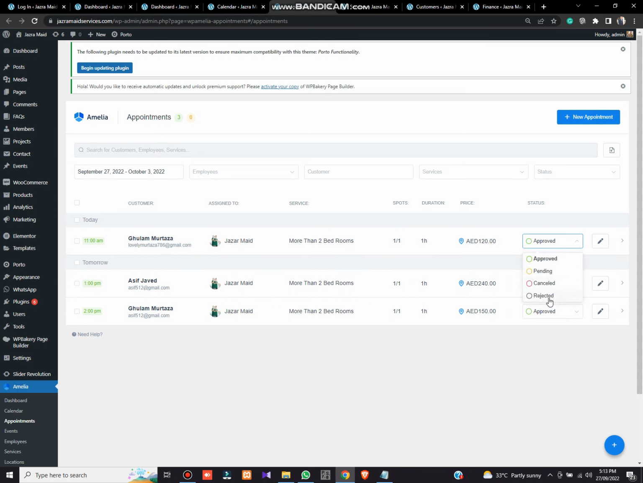Here the web admin has the right to approve, set to pending, cancel, or reject any appointment. By default, when our client makes an appointment on the front end, the appointment automatically moves into approved status. But later on, our web admin has the right to shift the appointment from approved to pending, cancelled, or rejected. On shifting the appointment from approved to pending, cancellation, or rejection, a proper email notification will be generated to the client's email ID.